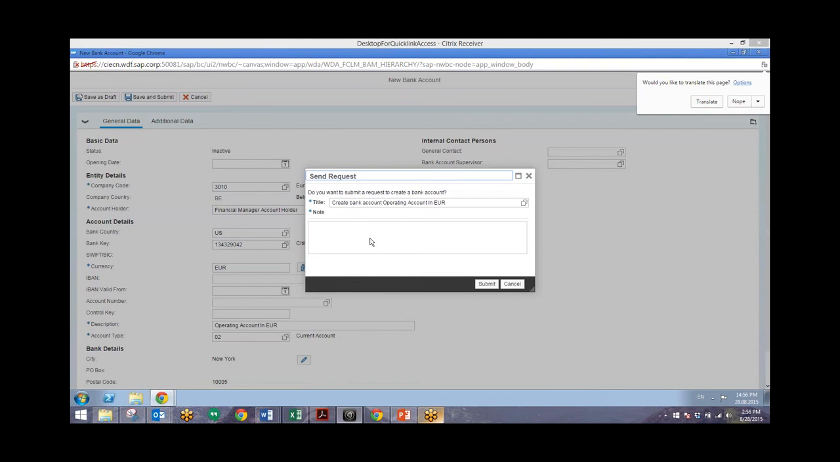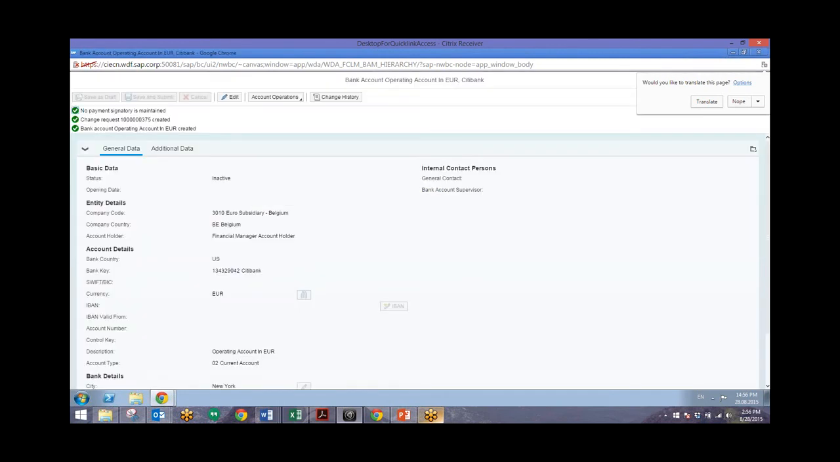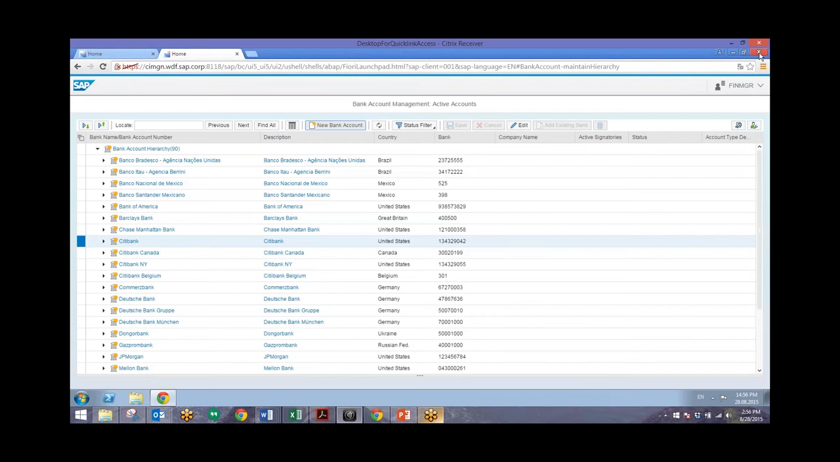So you can see that we already have a title for this request, and then if you want, you can input a note. And I'll click Submit. And we can see by these information messages at the top that the submission was successful. So now we can X out and go back to our Launchpad.